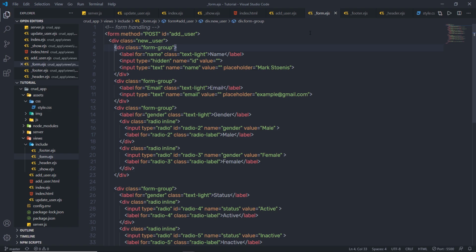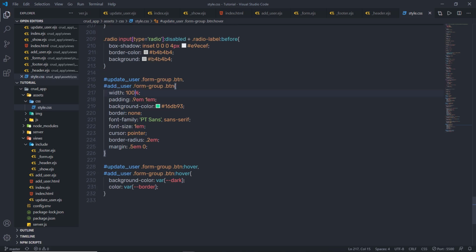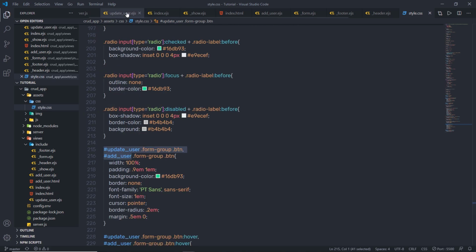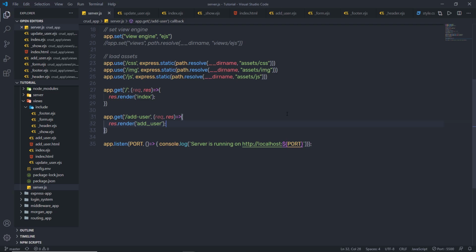So once I specify add user, you can notice in the style.css, I specify the same styling to both these forms, to the update and to this add user form. Now, just after that, as I said earlier, when I click on this button, I want to navigate user to the update page. So let me first close the unwanted files from here.